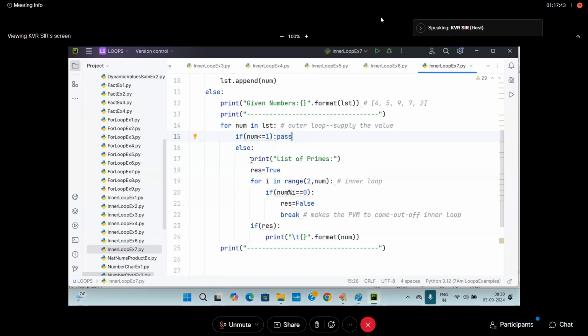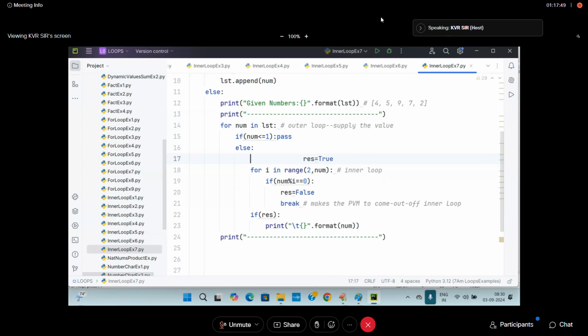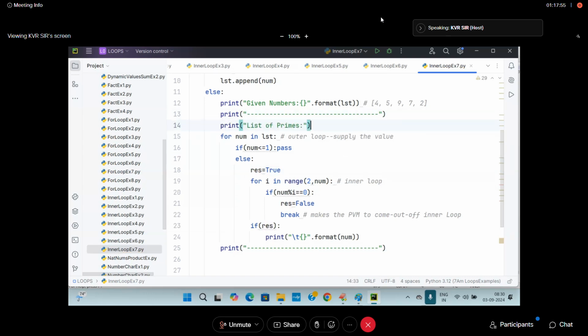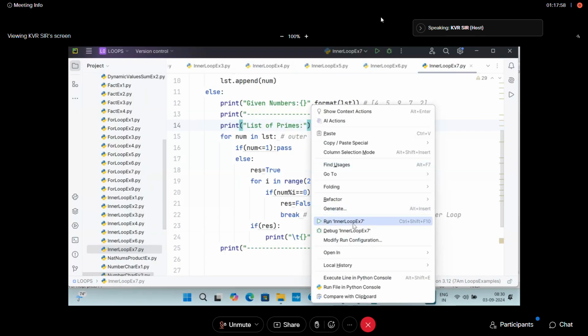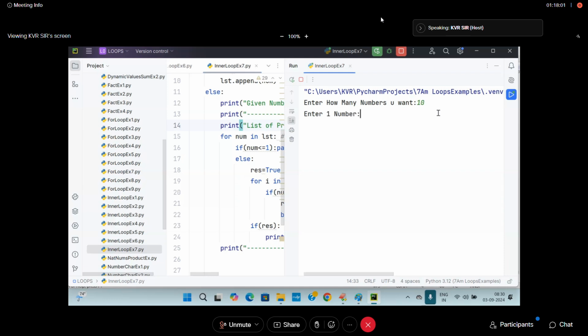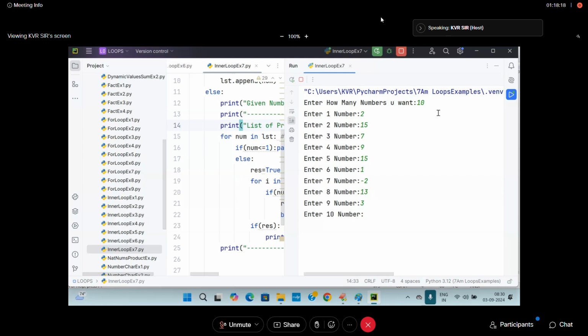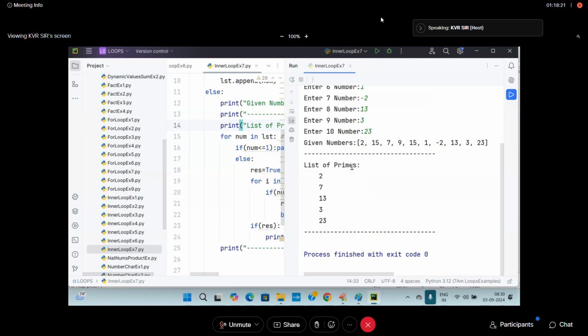And that too, I don't want to print the list of primes every time. I want to write the list of primes on the top of it. It is printing every time. Where I want to print it, in this place I want to print it. Let us run this code. Say here, I'll say 10 numbers: 2, 15, 7, 9, 15, 1, minus 2, 13, 13, 3, and 23. So got it? List of primes from the given numbers are this one.